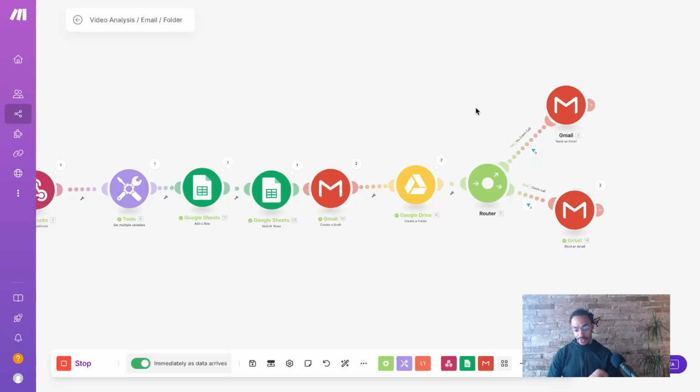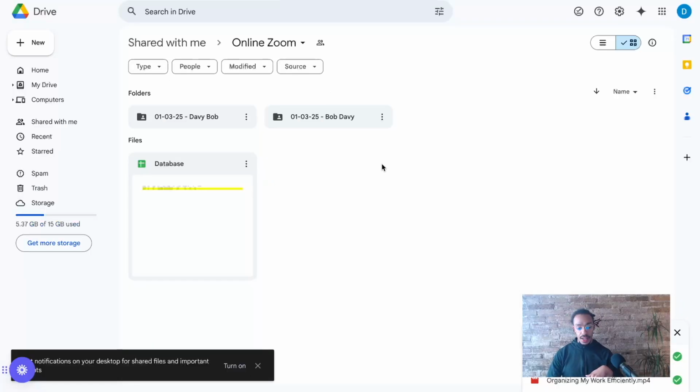automate this process. And so the last part of it is this Google Drive part. So what's happening here?